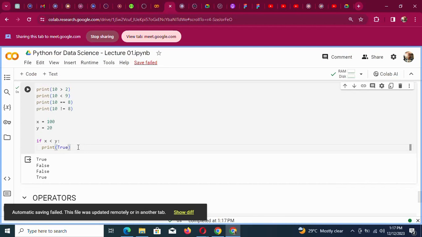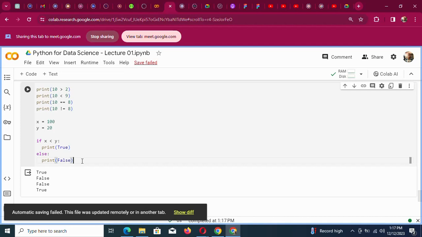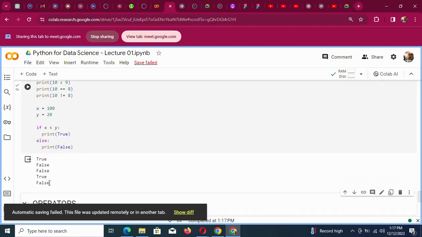So in order for us to get an alternative answer, we need to bring in the else statement. So else print false. That's the false in case the condition is false.